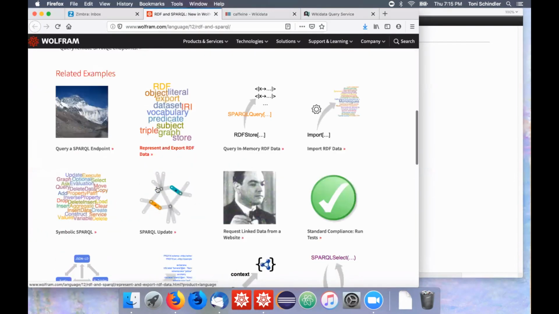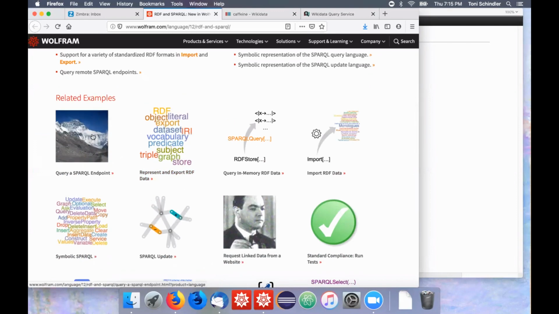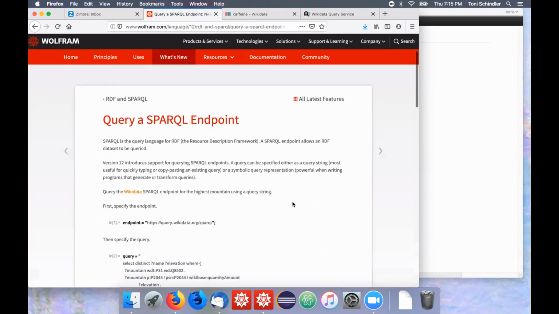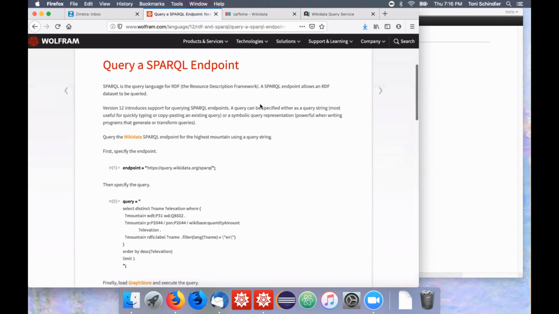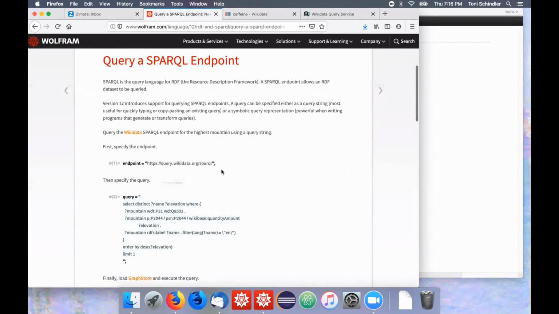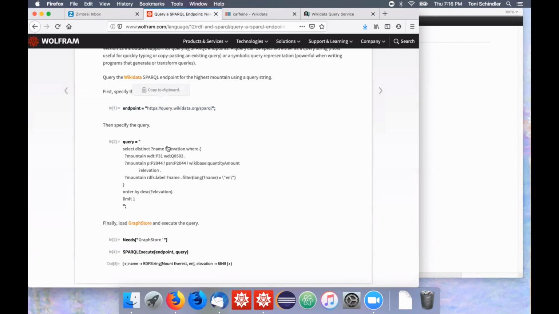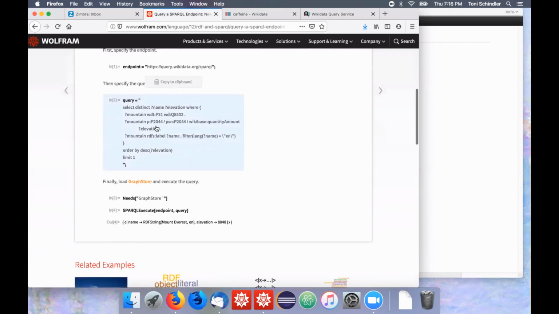The first example basically repeats what I just did. Yeah? So given a SPARQL endpoint, and there are multiple out there in the internet, and later we are going to see how many potentially. The only thing that you need to, for instance, ask Wikidata about the highest mountain is specify the endpoint, specify a query that asks for the highest mountain, and then execute it using SPARQL execute.